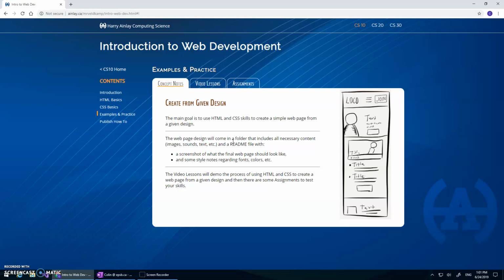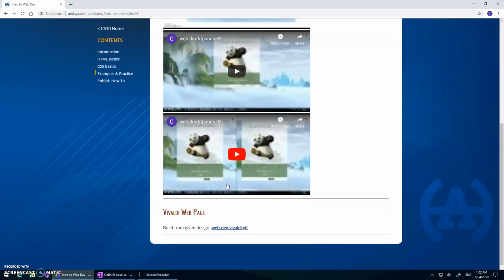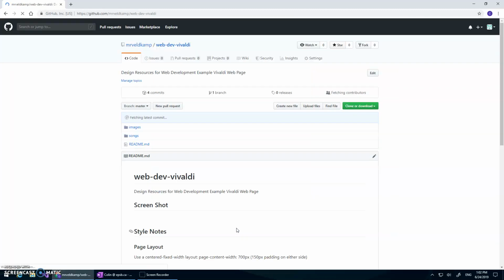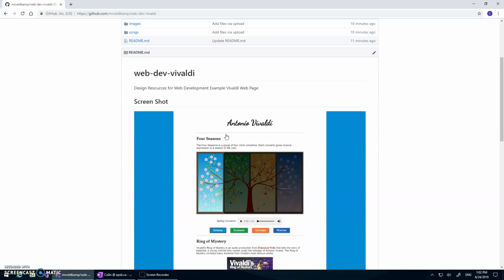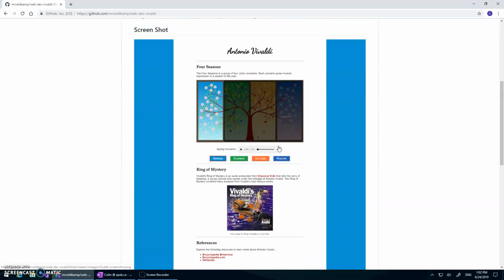All right, I'd like to do another example of building from a given design. We did Kung Fu Panda already, and now the Vivaldi webpage. Okay, so go to GitHub to get the design material. So here's what we're going to build. A bit of a bigger site this time.